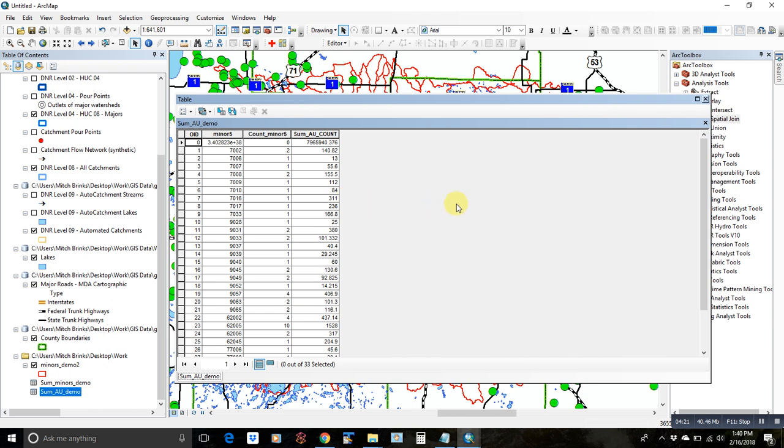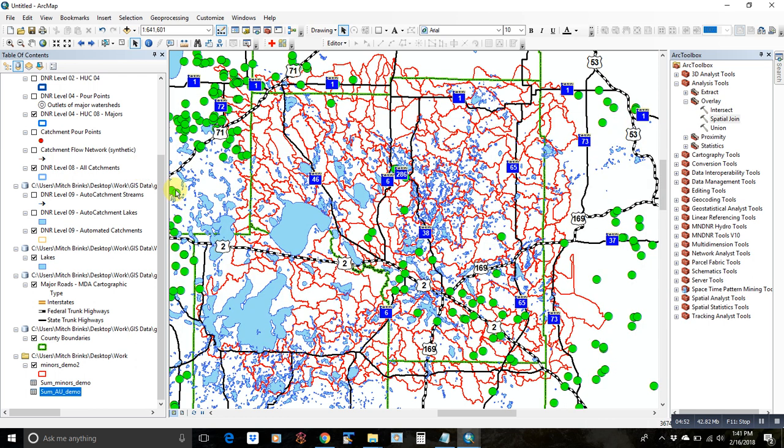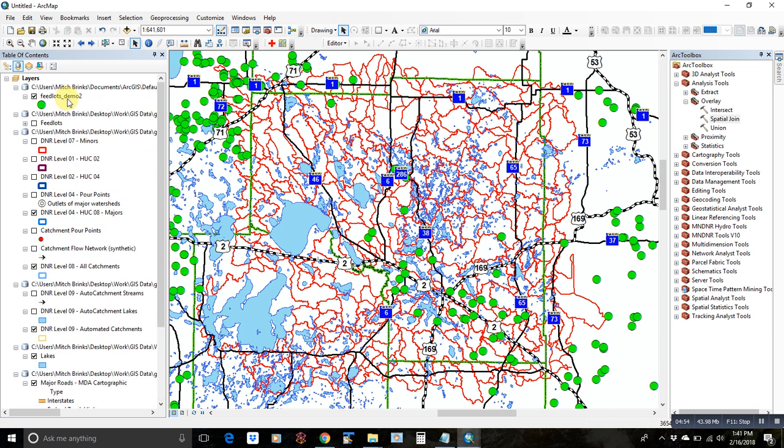So there we have it. For the minor watersheds in Itasca County, we have a sum total of all the animal units. And the count here is, I think, the count of how many feedlots were in each of those minors, and then the animal unit count to the right. So as you can see, it really varies. Some, with just one feedlot have 25, some have 166. So we sum total all of them, and now we can join that back to our minor watershed layer.